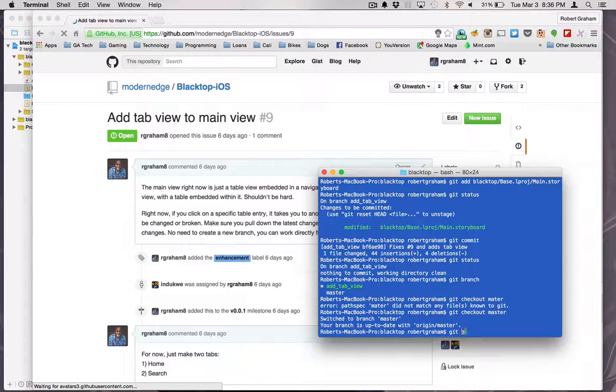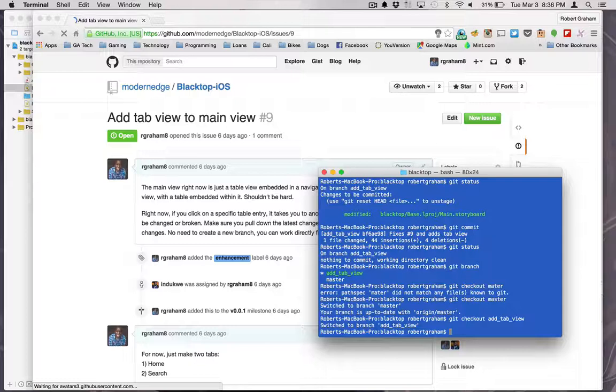Then back on my master, if you do a git branch delete and then the name of the branch, you'll actually delete that branch, and it's fine because it's not on the server. It's only local. But I don't want to delete it. I want to get back to it, so I'm going to do git checkout add tab view to get back on that branch. So now I'm on that branch, but I want to push it to my server.